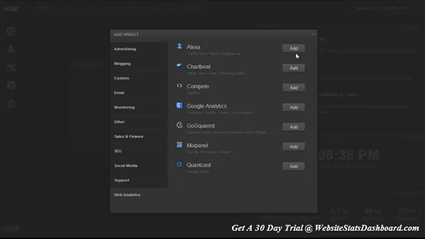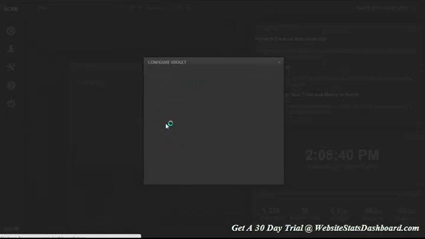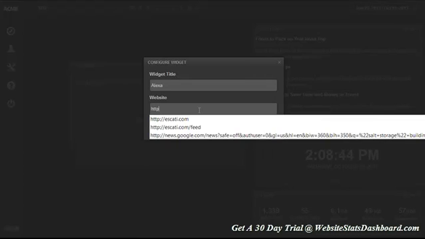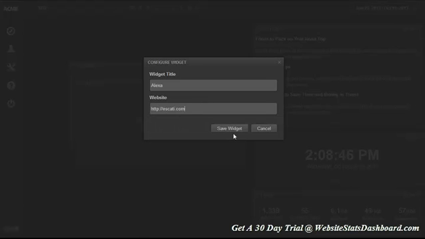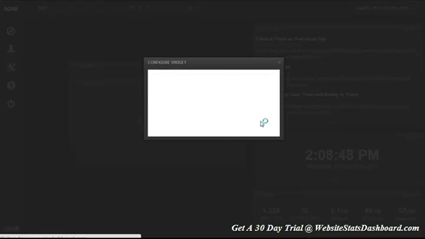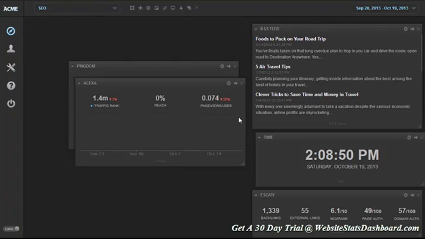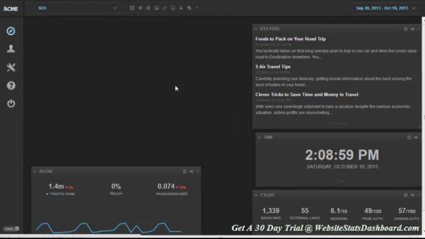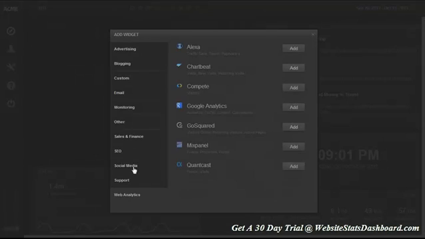And another quick example there. I'll click on Alexa, configure widget. I'll type in the same domain again. Save widget. And it's going to pull my Alexa rank for that particular domain. So I can just drag and drop that anywhere I want. If I want to remove a widget, I can just click here and remove it. And I think I've just about hit all of those key ones here.